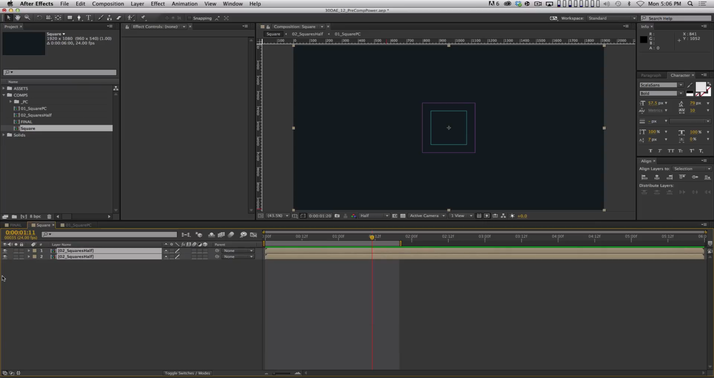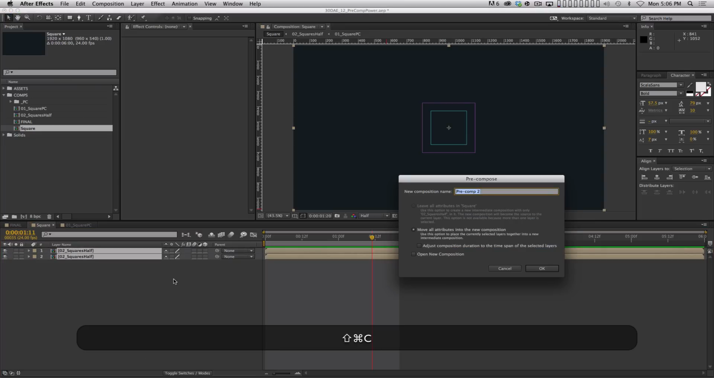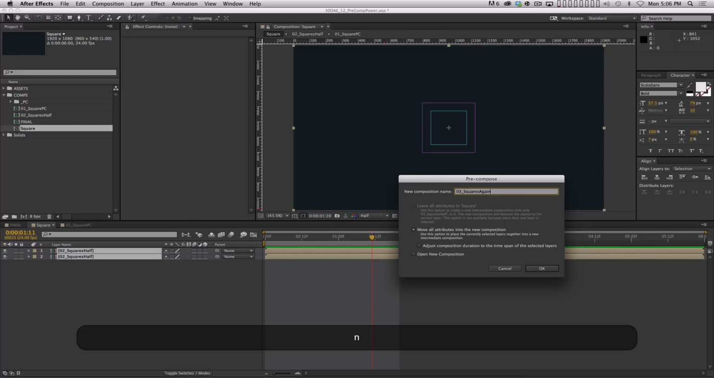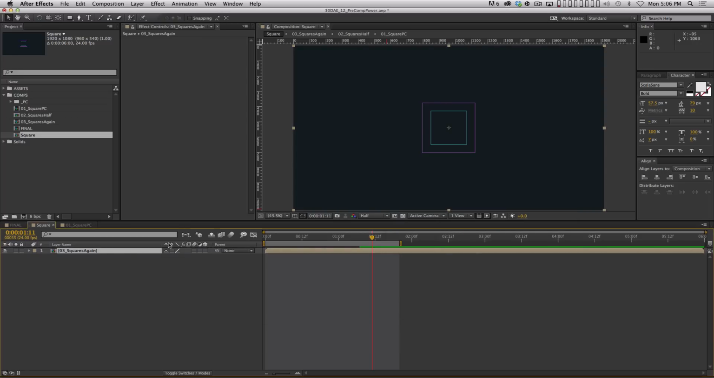Now, what happens if I take these and I pre-comp them? So now this is O3 squares, and you don't really have to be too creative. As long as you have a number on there, you can look here and say, oh, I know this is the first one, then that's all that's important. So now I can duplicate this.